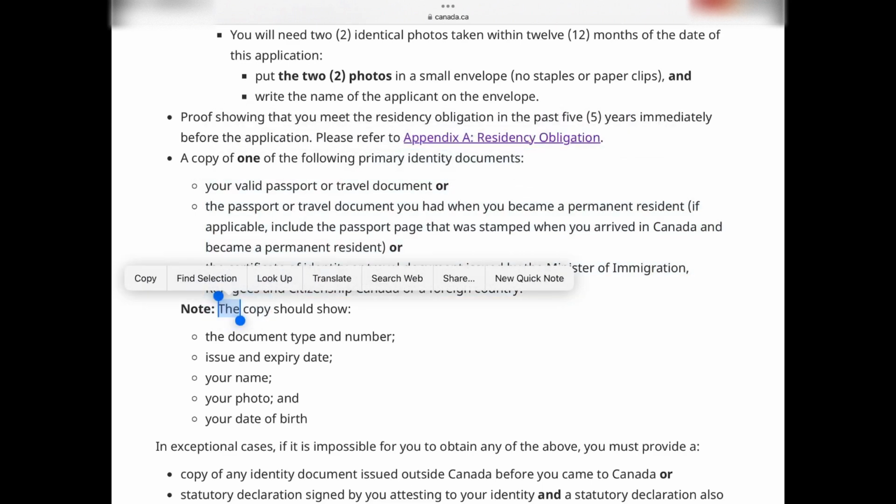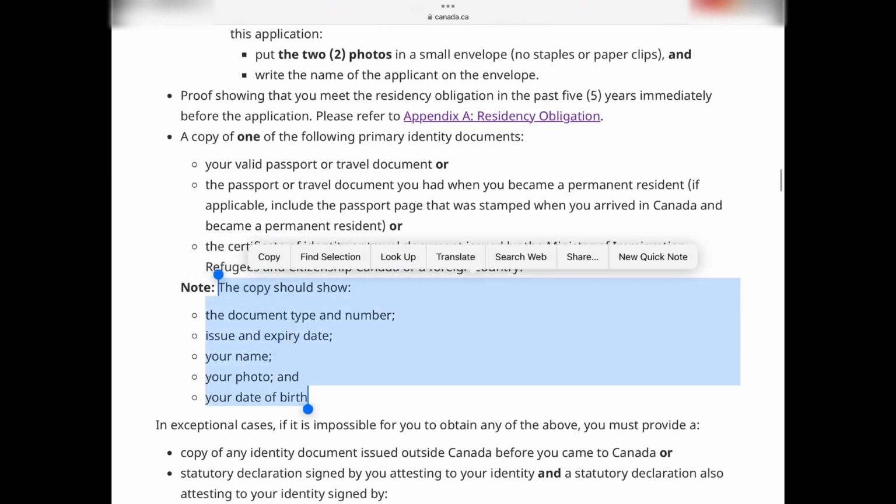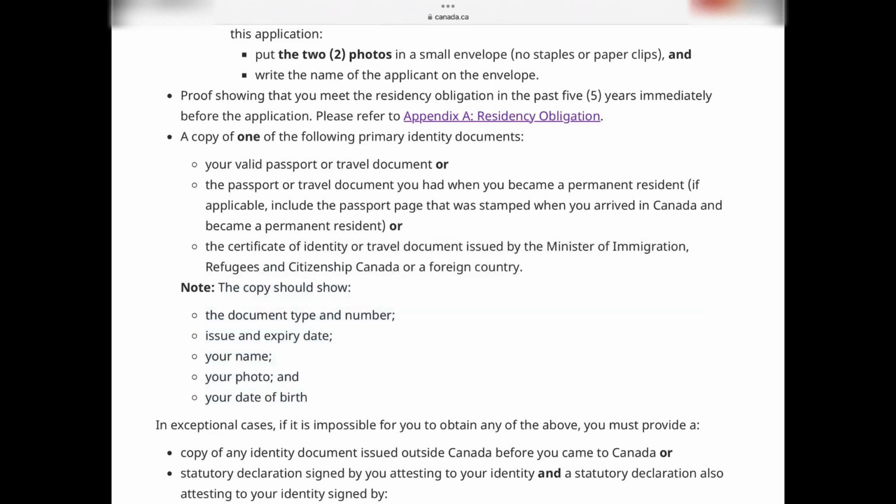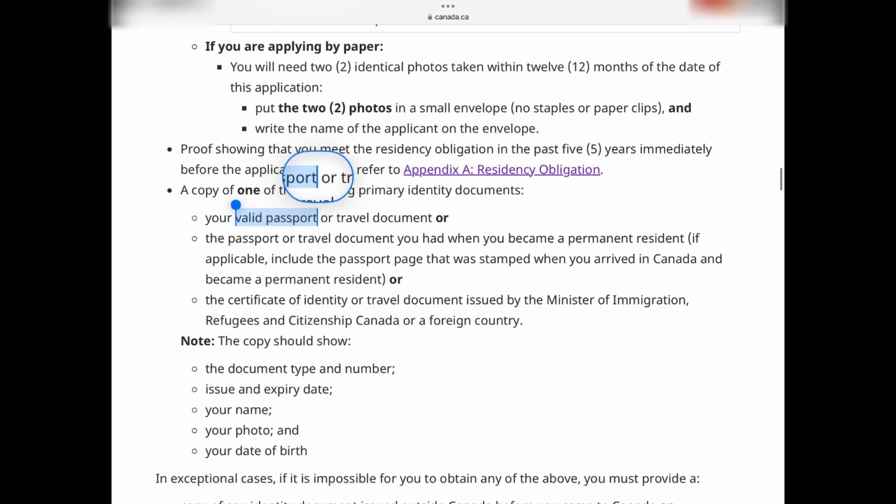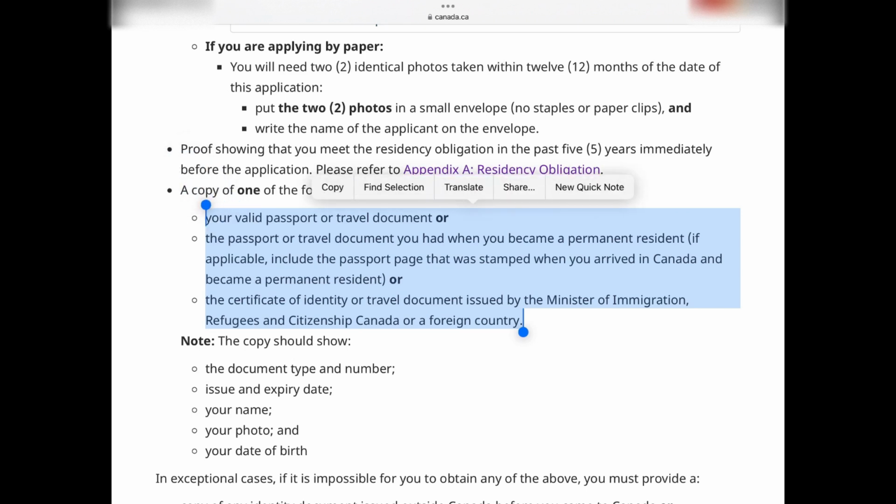If you don't, then you can use any other of these documents as your primary identity document. You only need one of them. It should show your document type and number, the issue and expiry date, the name, your photo, and your date of birth. And again, if you are using your passport as your primary identity document, make sure your passport is valid. If it is not valid, you can just pick any of these other documents here. You only need one of these documents, only one.